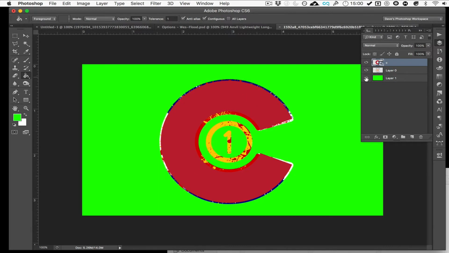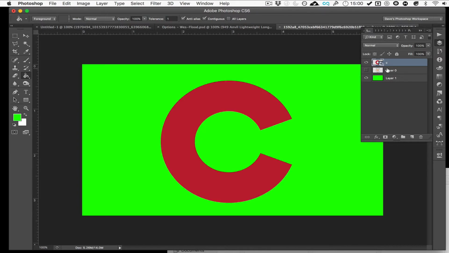I put a colored background back here just so we can see better what we're doing. I'm going to turn this layer off.